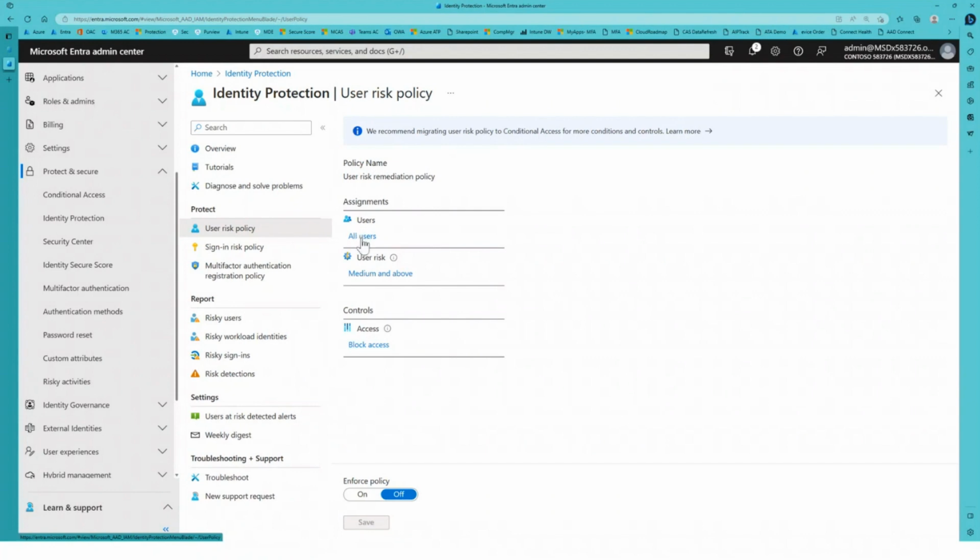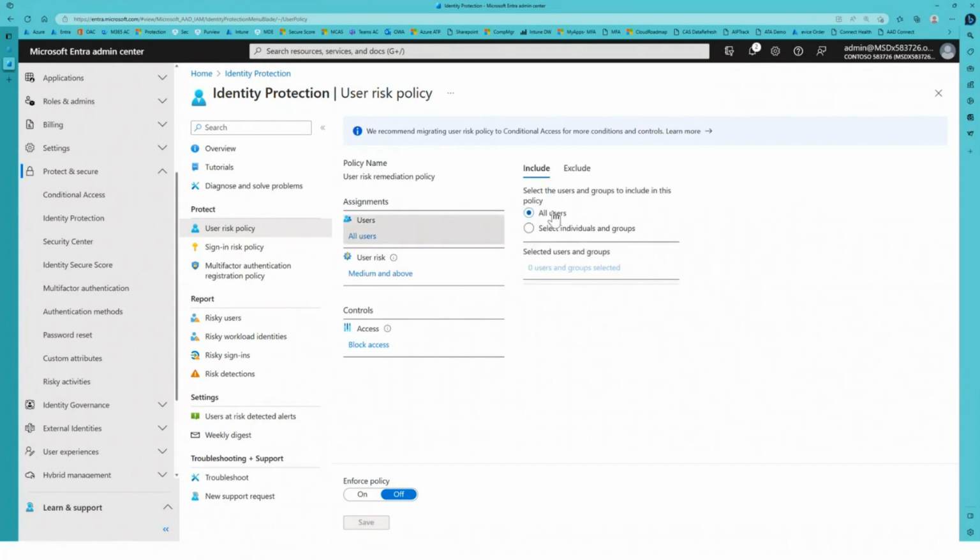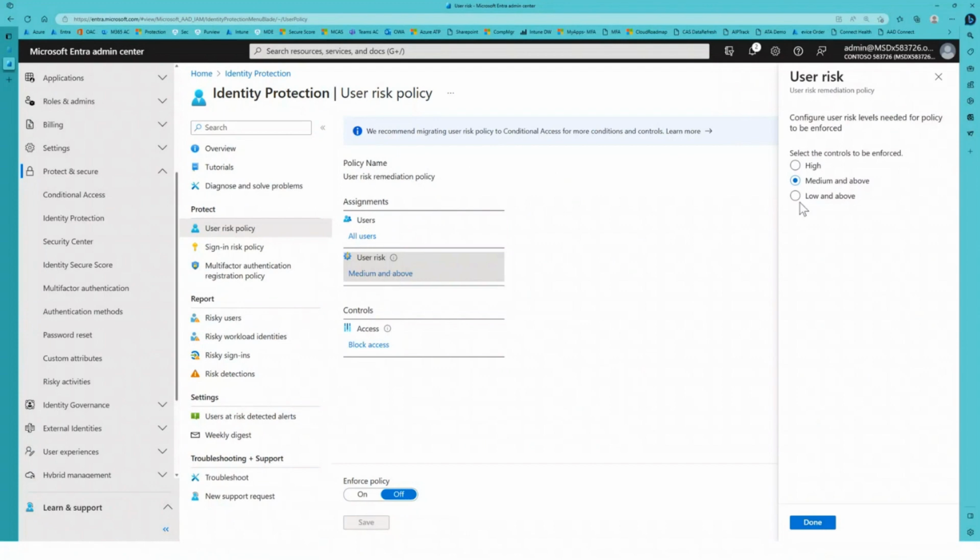And for user risk policies, you could essentially do either all users or select individual users or groups. Select a user risk level, right? So the likelihood that the user account is compromised, right? So medium and above.